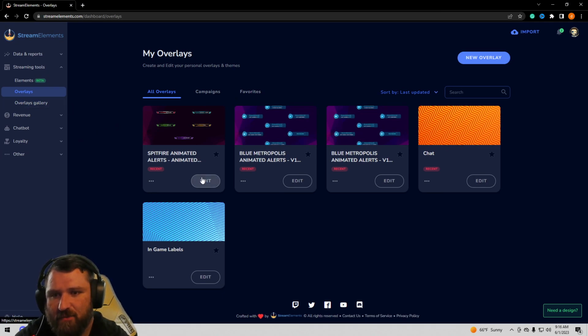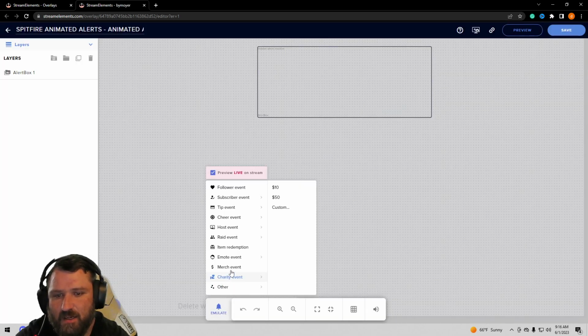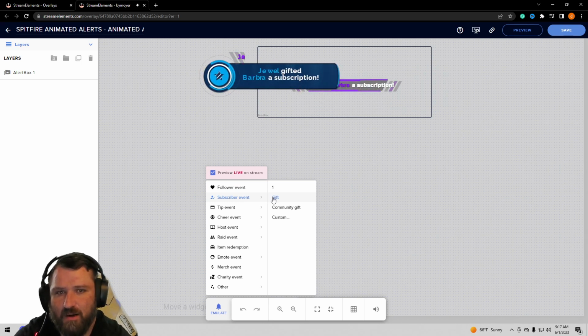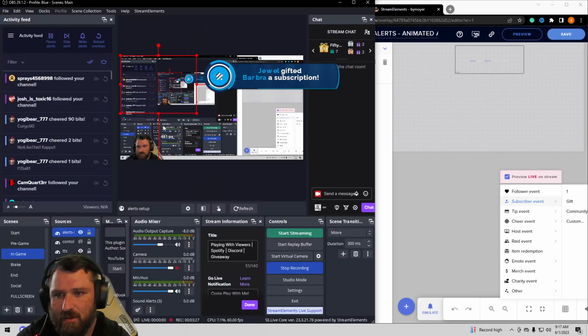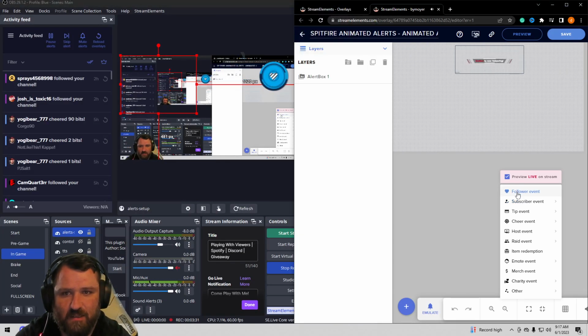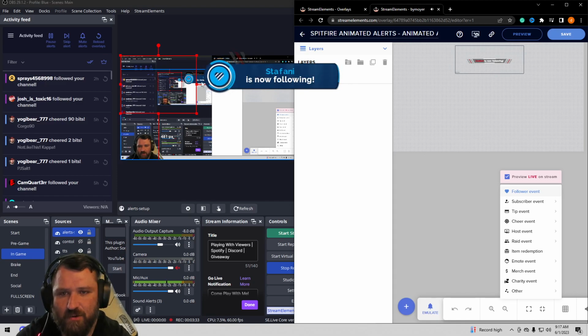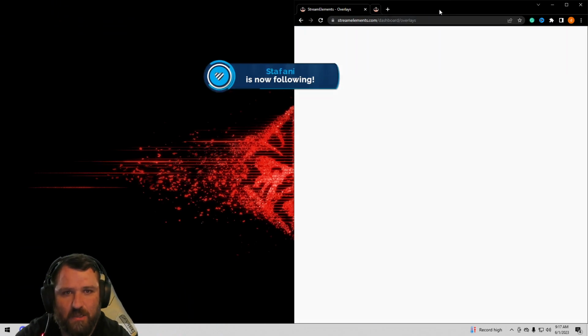Now, if we go into this and click edit, you can actually emulate, and then you can do something like subscriber, gift. And there, I heard that actually in the background. If I take this and split screen that with my OBS Studio, and we do this again, follower event, you can see over here that it's showing up. That is working. All right, so we're going to close out of that for now.